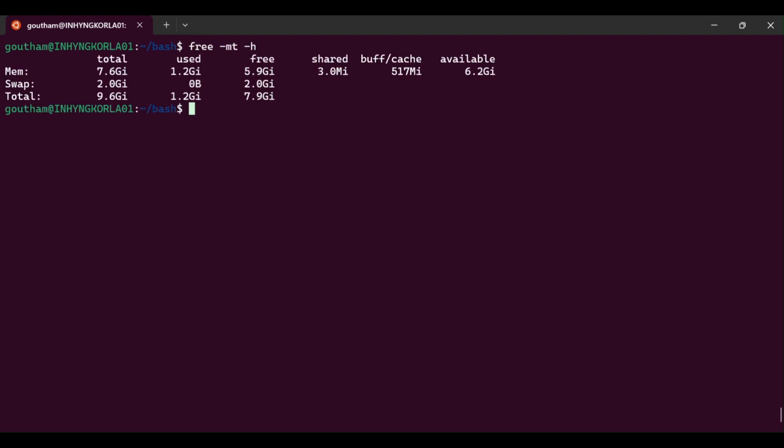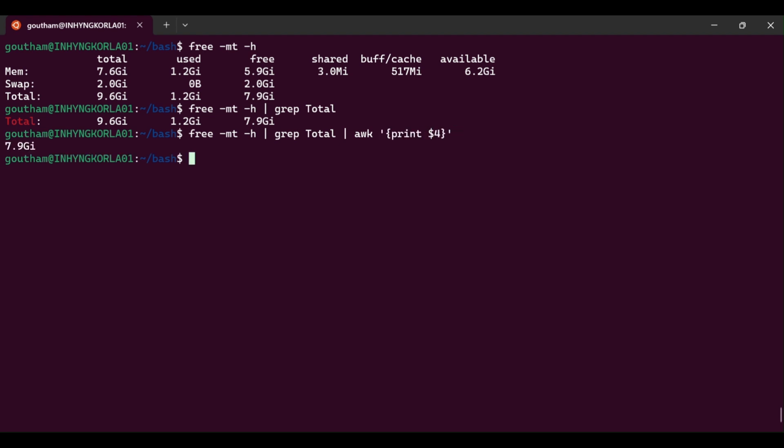Now I'll write free -h so that I'll get the total memory and swap space. Here the total free space was 7.9 GB. So to filter the last line, I'll use the grep command. If I write grep total, the last line is filtered. Now to get the 7.9 GB from that total line, I can use awk or cut command. For now I'll use awk. I'll write awk '{print $4}'. Now I got 7.9 GB.